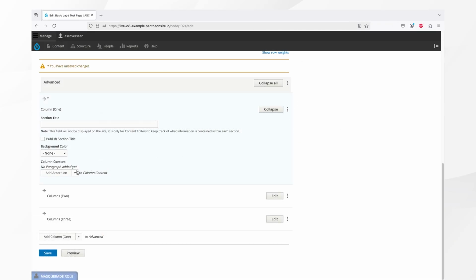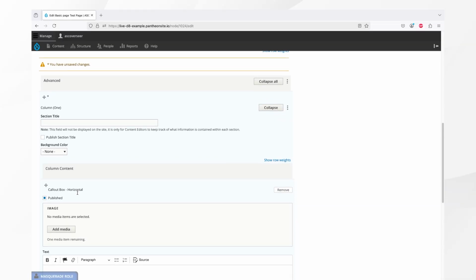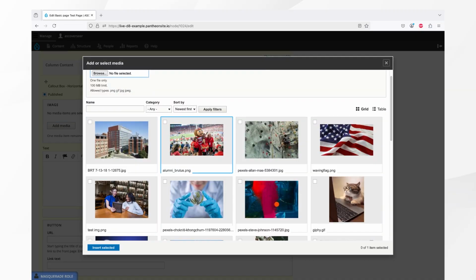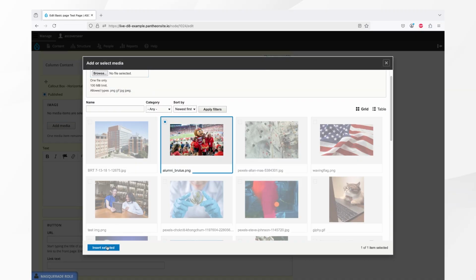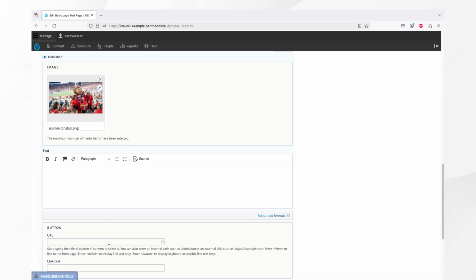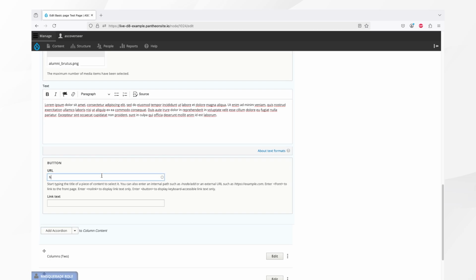Now let's check out callout boxes, which we have a few different kinds of. The first is the horizontal callout box, which is only available in the 1 column section. This is a large callout box that's useful for highlighting lengthy or important text on your page. The horizontal callout box also lets us use its button feature to link our users elsewhere.